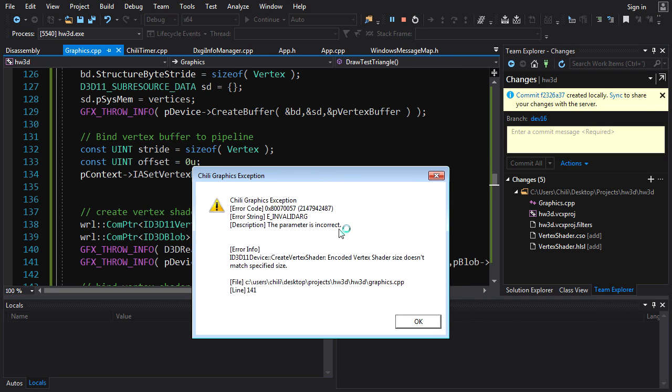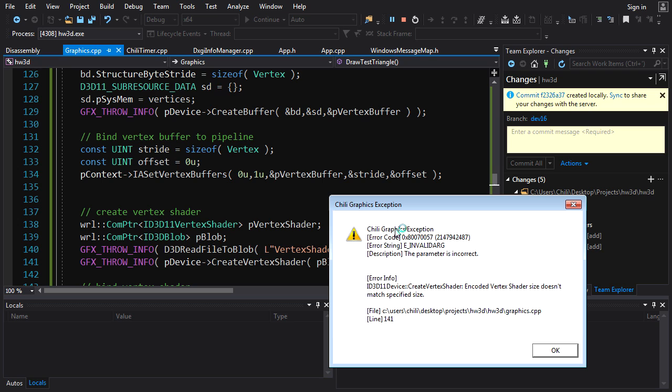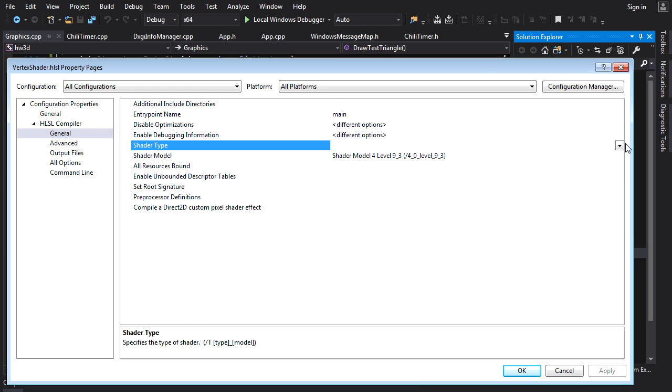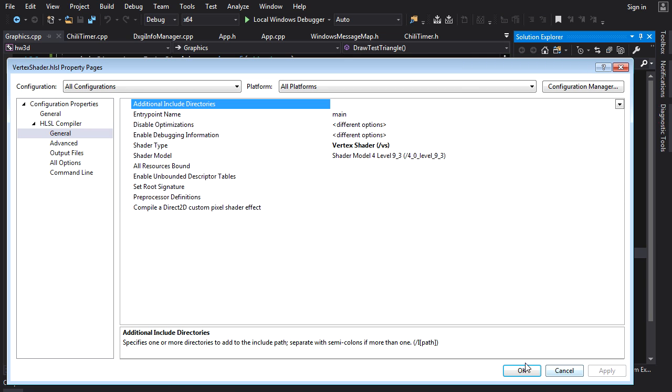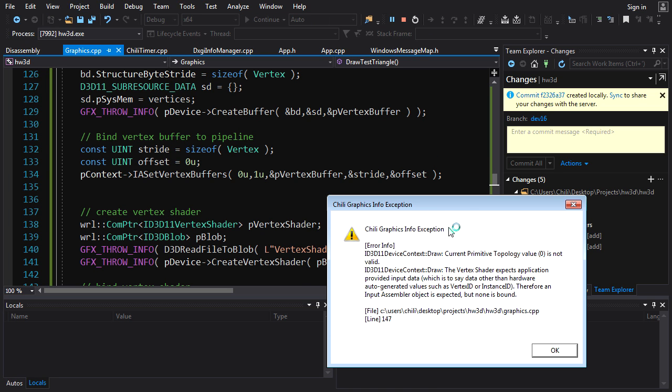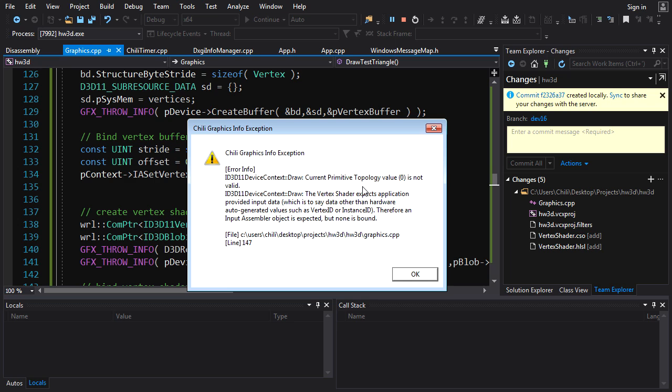Invalid arg, parameter is incorrect. Error info, CreateVertexShader, encoded vertex shader size doesn't match specified size. What is that now? Well, this, my dudes, is a very tricky error, because it seemed like our shader was being compiled as a vertex shader properly. But watch this now. We get that error. I go into here. I specifically set the shader type to vertex shader, apply, and then I run again. And now we don't get that error anymore. We don't get that HRESULT error. We only get info errors from when we call draw, which is expected because we haven't set up everything on the pipeline yet.